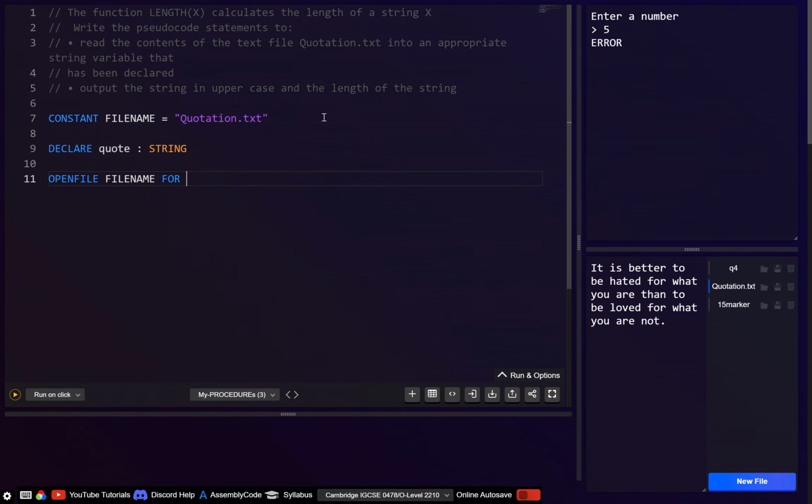And then we want the mode, so either read or write. Now in this case it's going to be read. Right, then we just want to go read file, and again we're reading this filename, this is the file, and the variable we're storing in is going to be quote. Right, and then finally we just go close file, right, filename. And let's make sure, actually we can do it here, to be honest.